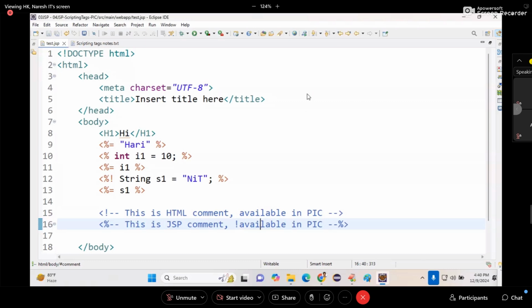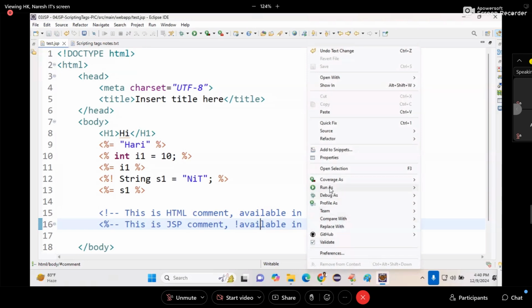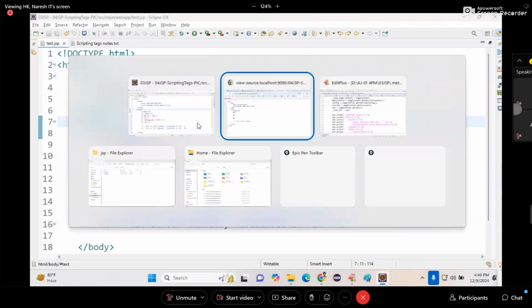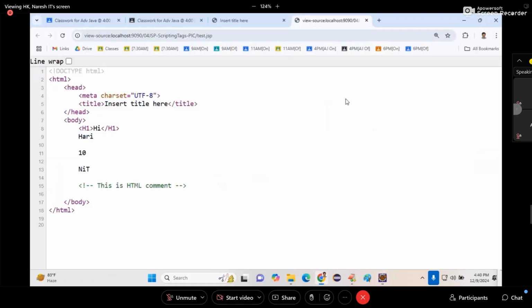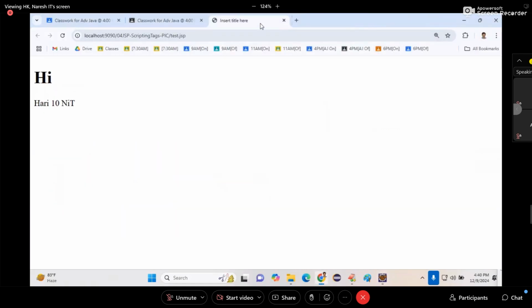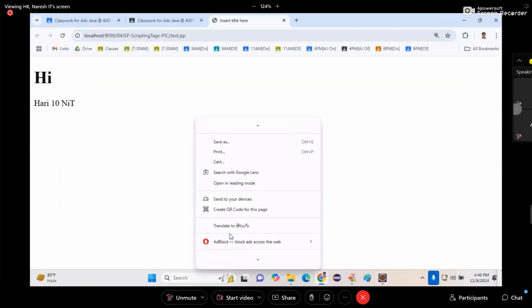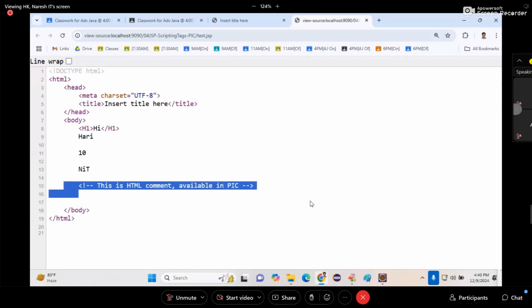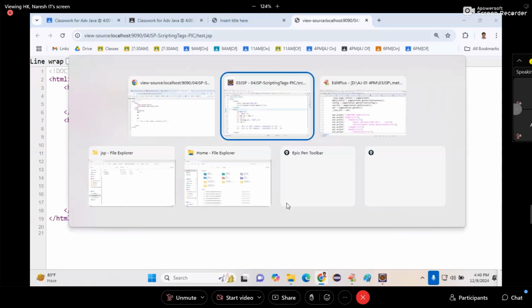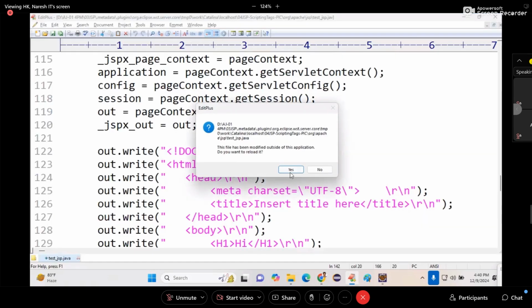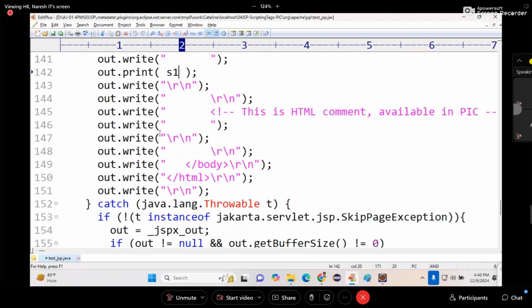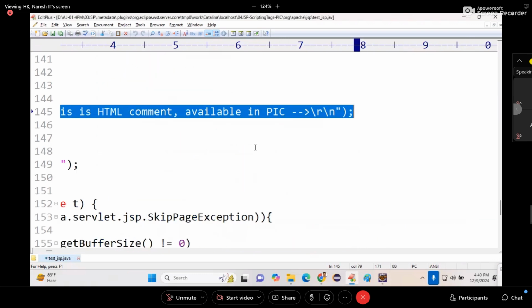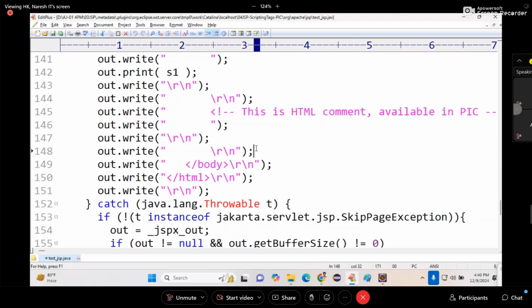Now let's see. Right click, run as, go to browser. Close this, refresh, right click, view page source. Look there. Only we have HTML comment, JSP comment is not there. Then go to PIC class. Go to last. Look, inside JSP PIC, HTML comment is there. JSP comment is there or not there?